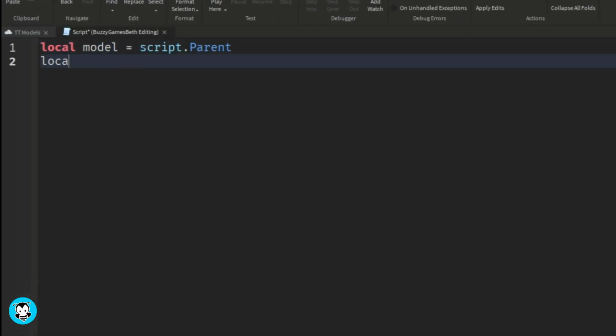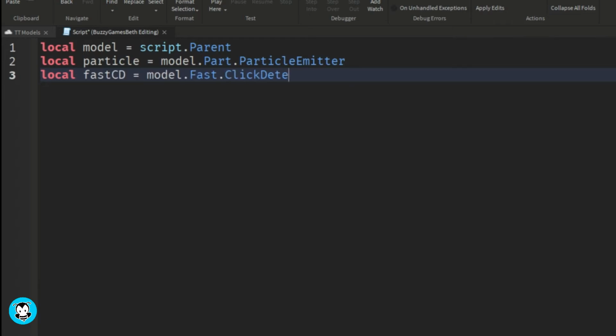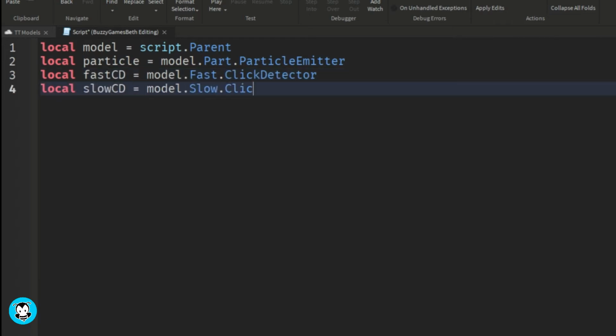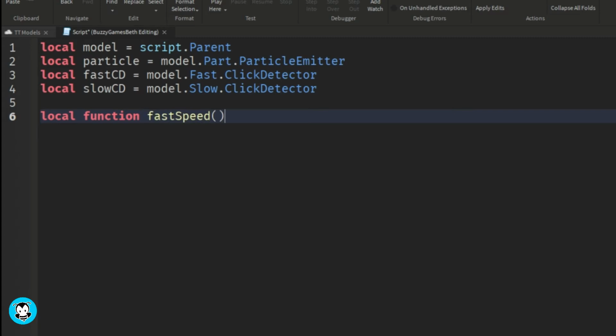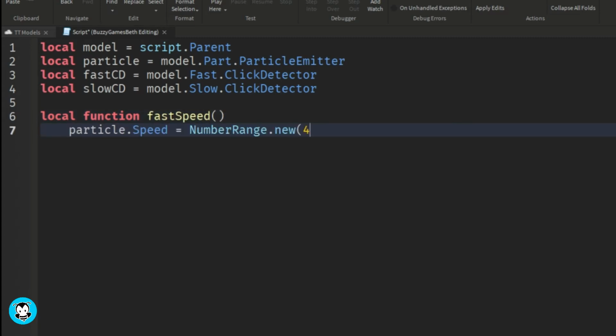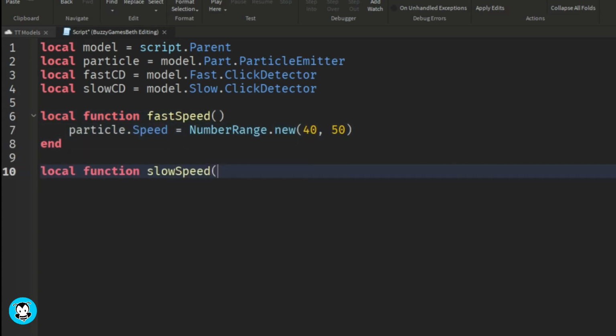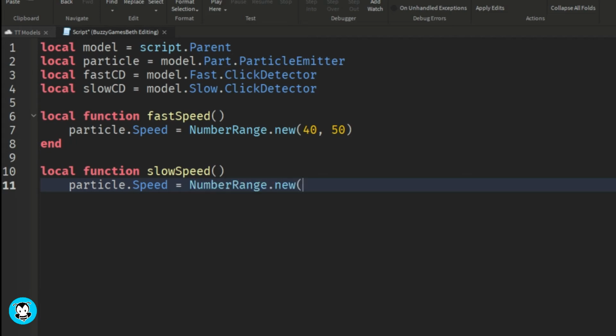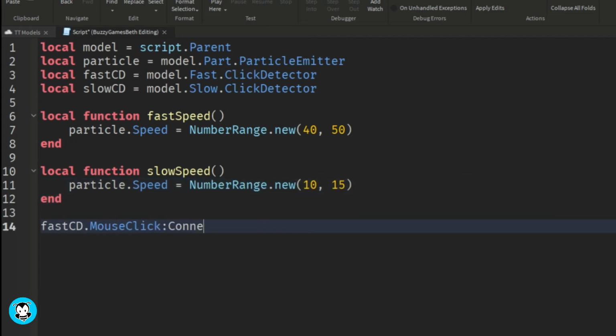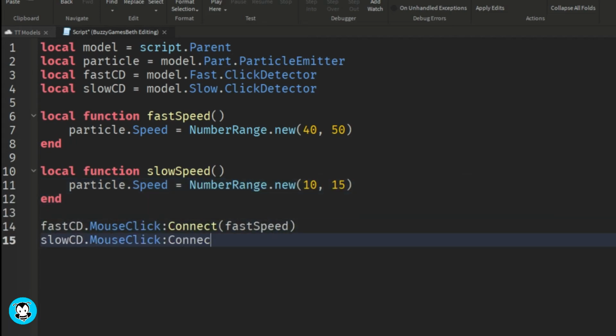We have a few variables, one which references the model itself, our click detectors inside of the fast and slow parts, and our particle emitter. So we have two functions, depending on which click detector you click on. The speed of our particle is going to be a range from 40 to 50 for the fast one. And for the slow one, it's going to be 10 and 15. And then we'll go ahead and call our function.